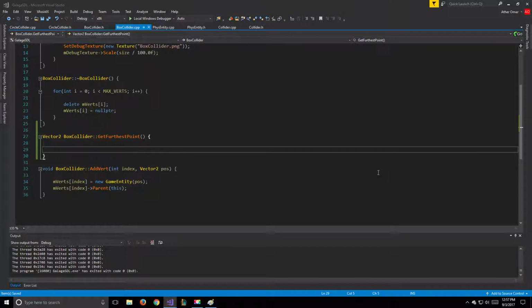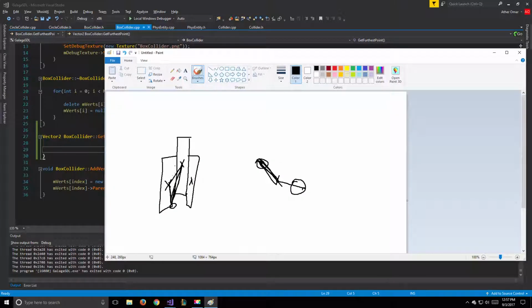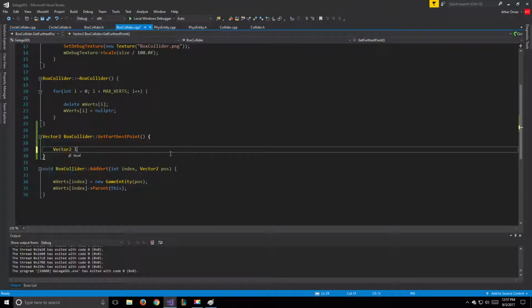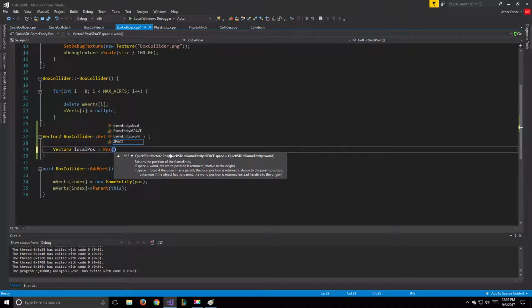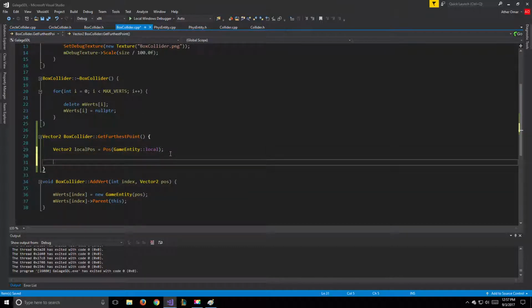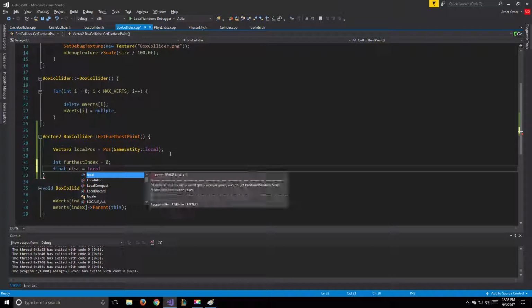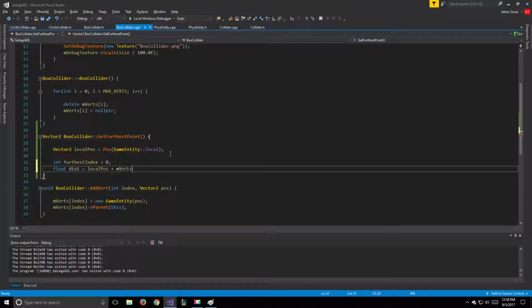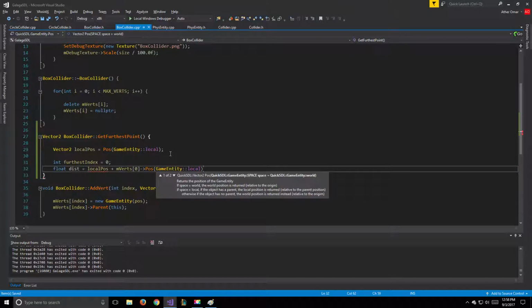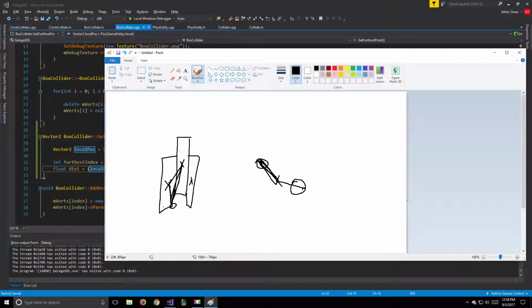So for this, what we're going to do is to first get the local position of the collider relative to the player. So we can say Vector2 localPosition is going to be equal to position game entity local, and that gives us our local position. Then we can say int furthestIndex is going to be equal to 0. So we're assuming that the first index is the furthest one to start off with. And then float distance is going to be equal to our local position plus our verts at 0 position game entity local. So we're adding these two just like we did here. So we're getting from here to there and then from here to there.